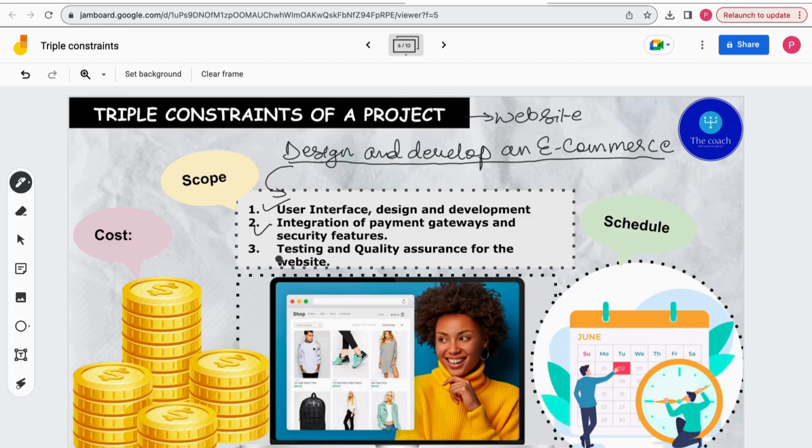Now the next is testing and quality assurance for the website, so you also have to test and maintain the quality of the website throughout. So these are the things which we have promised to the customer. So this is my scope of the project.